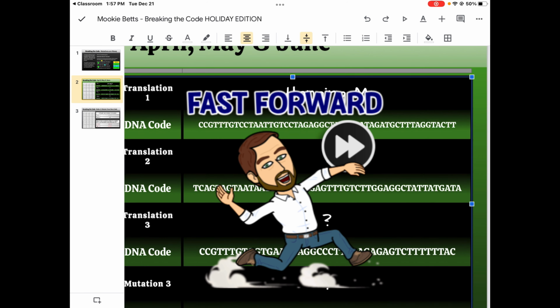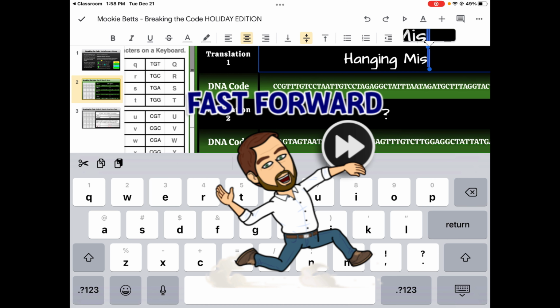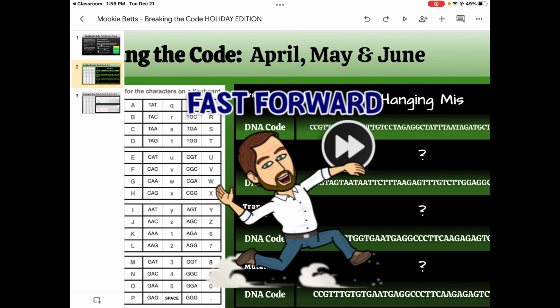So GCT, ATT. I remember that one. That's I. And then TAA. I don't think I've done that one before. TAA is S. Oh, I have not done that letter before. TAG. Oh, it's right there. Come on. TAG is the letter T.